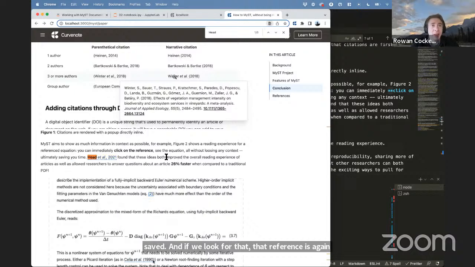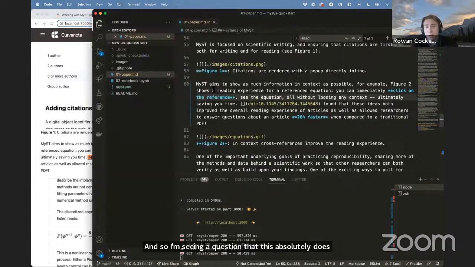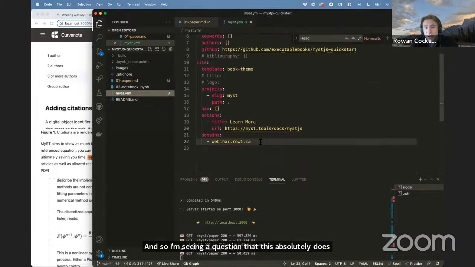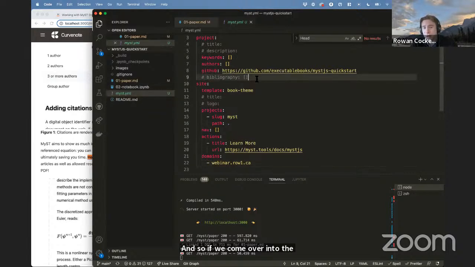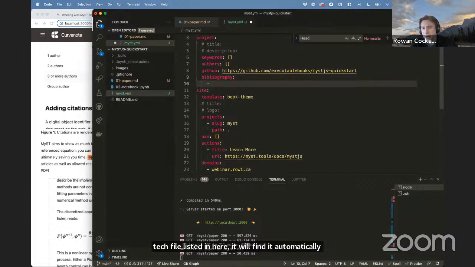And I'm seeing a question that this absolutely does work with BibTeX as well. And so if we come over into the project myst.yml, basically all you have to do, well, if you have a BibTeX file listed in here, it will find it automatically. If you want to specifically reference a BibTeX file, just put it in the list and say main.bib. And that will pick it up, and then you can use the keys directly in there.